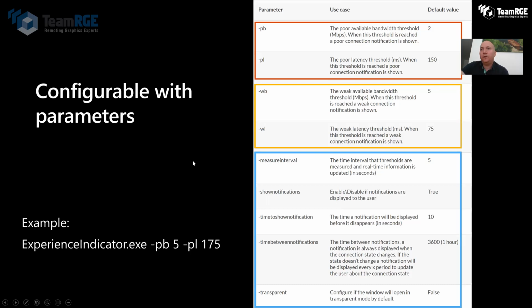So you can also configure some other parameters. For example, the measure interval. That's the time interval at which the thresholds are measured. So in the background, the information is collected and updated. By default, that's done every 5 seconds. And here you can configure that interval. You can also turn on or off the notifications to the users. By default, it's on. But if you don't want to display notifications, you can also turn it off.